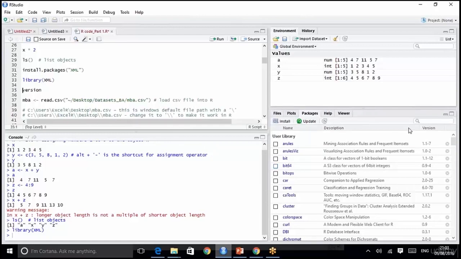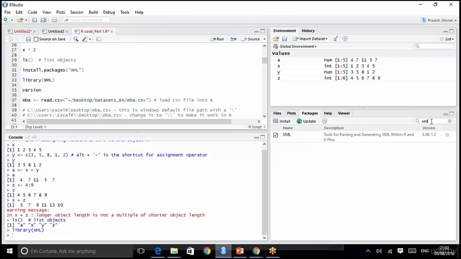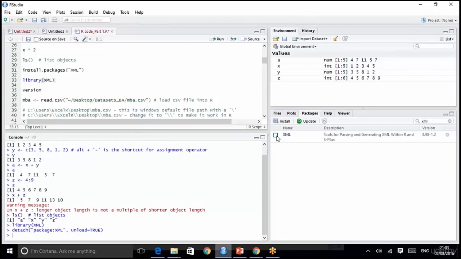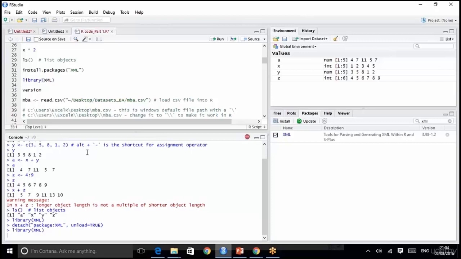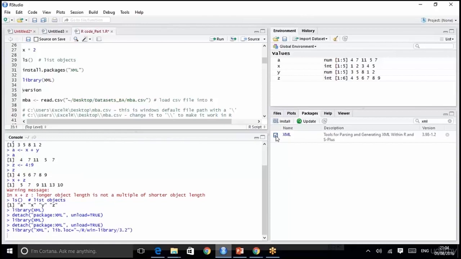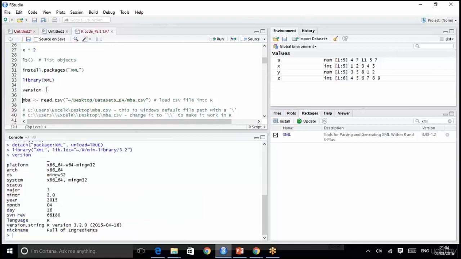And once you install, you can double check here. XML. There won't be any check mark once you install. Only if you run this function library of XML, you would see that there would be a check mark here. So if I uncheck this, you have detached the package. If you want to run this function library of XML, you just do a Control Enter, and then you would see that there is a check mark placed here. Also, you can uncheck and check here itself, that would trigger the same function, library of XML. It's just giving the location, that's it, in addition to the existing functionality. If you want to know what version of R you're using, you can just use version. It will tell you that that's the version that you're using.